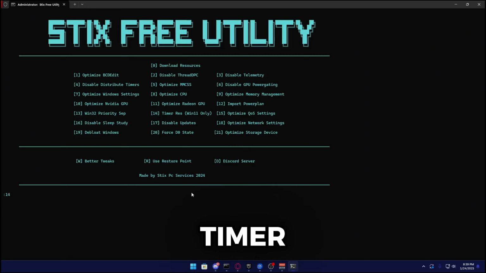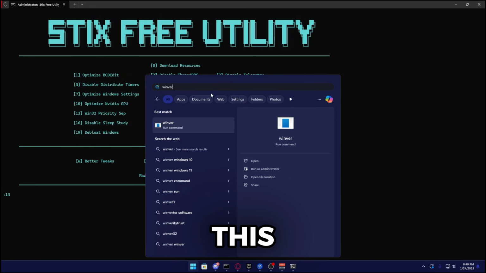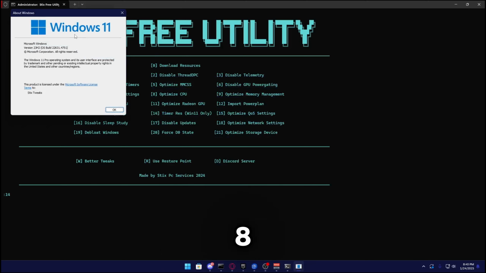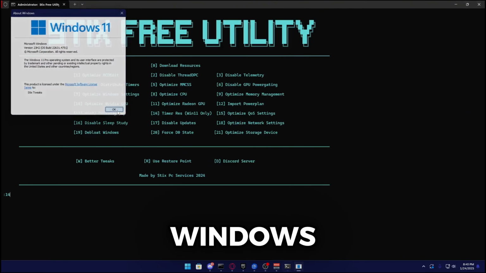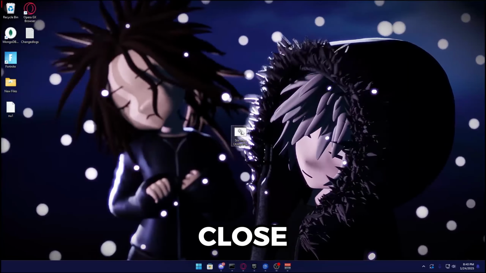Type 14 to set up timer res. Only do this if you're on Windows 11. And if you don't know, type winver just like this. And you'll either see Windows 11 or Windows 10. I'm on Windows 11, so I'm going to type 14. And it may close. Just run it again.